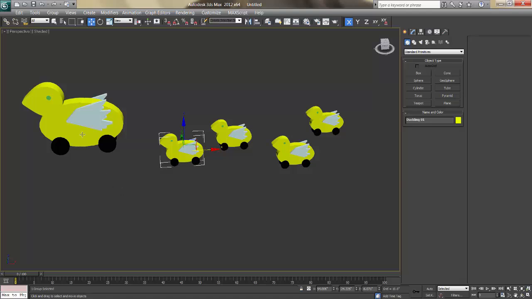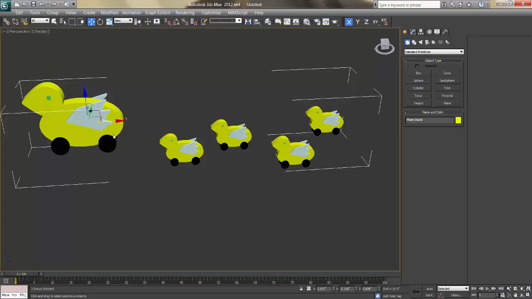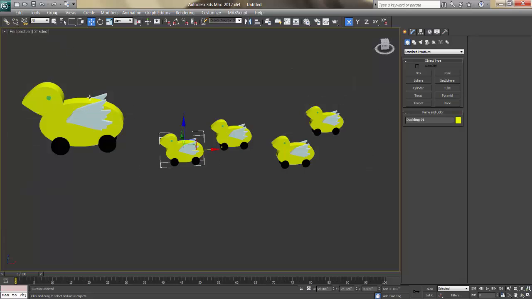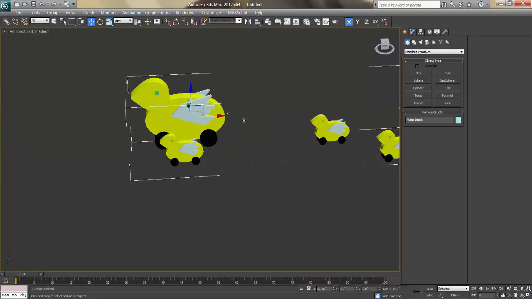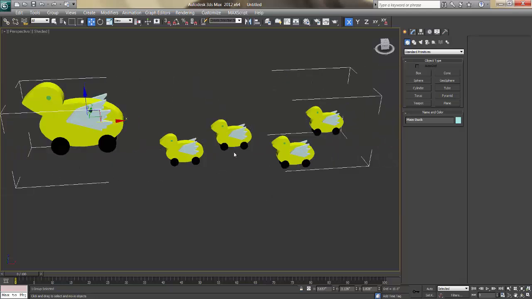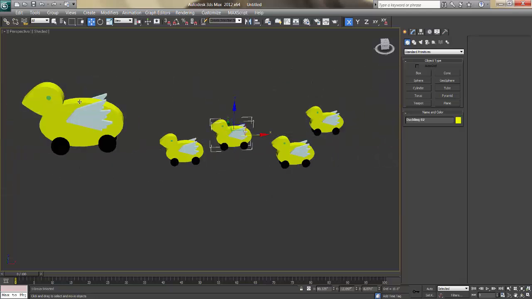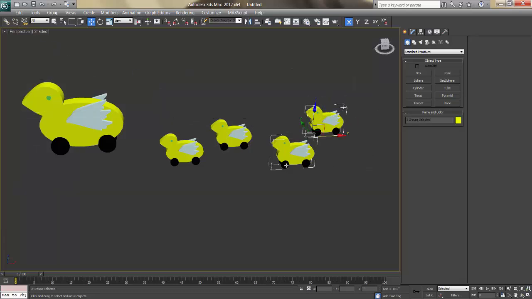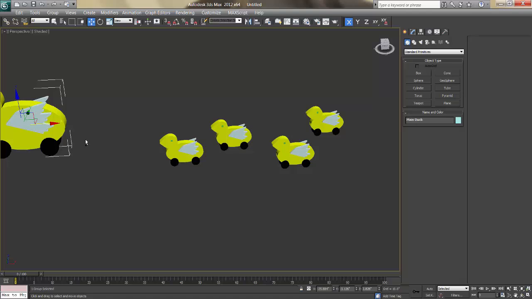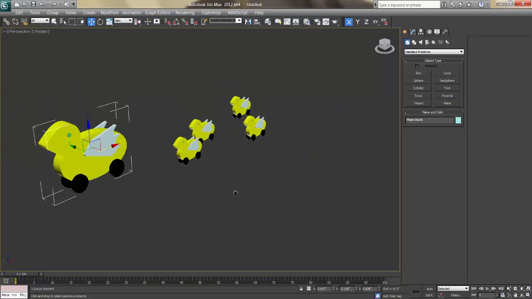If I select this one and I don't want to link it, I'll select this one and this one and say unlink. Now I'll select it, and this is unlinked. Select this one which is linked, click and say unlink. Like that, you can select multiple objects and say unlink. Now it is not linked. So this is link and unlink.